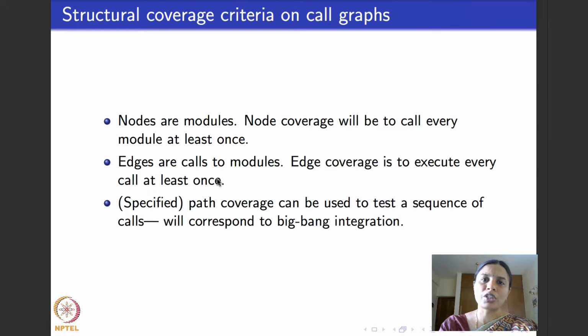What does edge coverage deal with? What are edges here? As we saw, edges for call graphs are interfaces. So edge coverage deals with executing every call at least once. So make sure that each call is executed at least once. So it basically tests for coverage to make sure that there are no unnecessary, unneeded calls. If there are calls that are never executed even once, then edge coverage will not be met. And maybe it means that those modules can be removed. They are not needed at all.